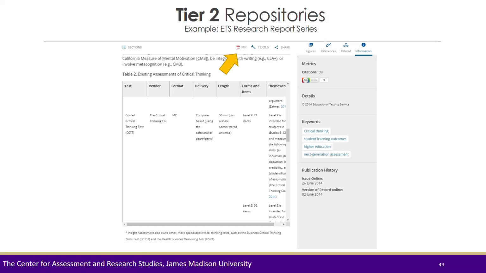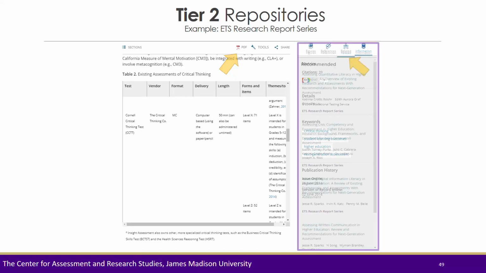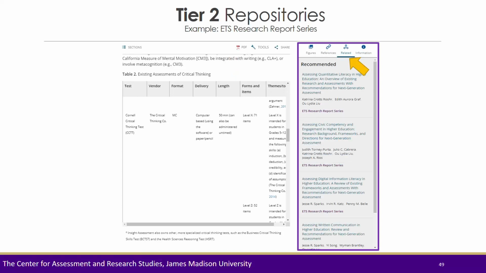This ETS research report series can be very helpful if you want to increase your knowledge about a certain outcome and the available measures for its assessment, which includes a synthesis of reliability and validity evidence for all those measures. For example, if you click on Related on the right-hand side of the screen, you will find similar reports for the outcomes of quantitative literacy, civic competency and engagement, digital literacy, and written communication.